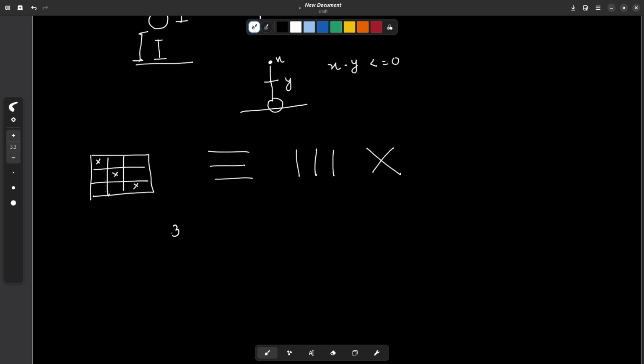Since the grid is only 3 by 3, we just have to check these cases, and we have to tell the winner if there exists any, and if there does not exist any winner, we just have to print that it is a draw, right? So the winner can be of three types. One can be X, one can be plus, or one can be O, right? So these are the three types of winner that we can have.